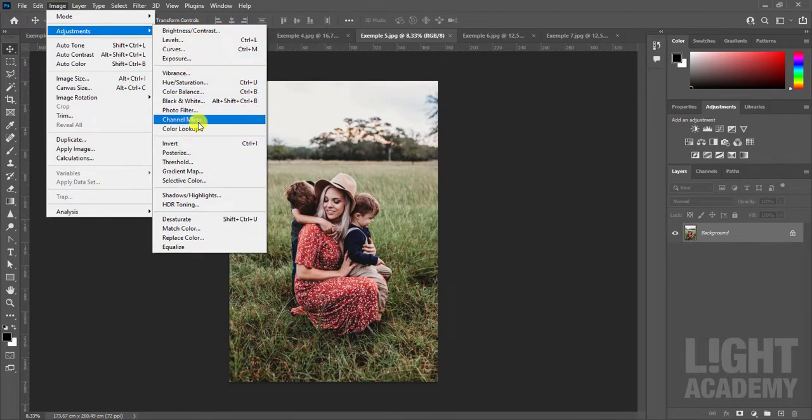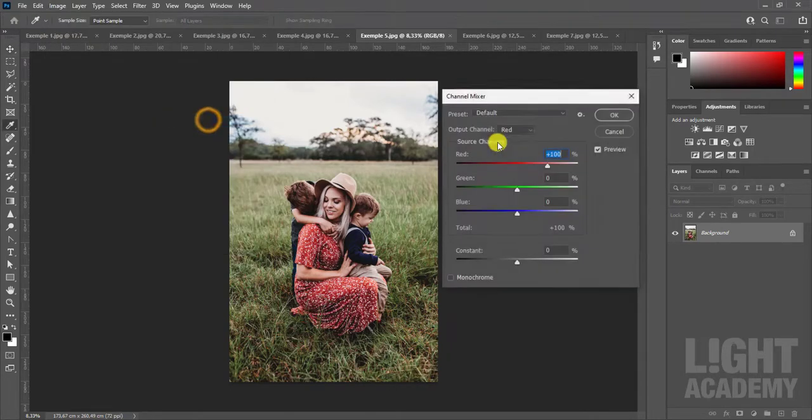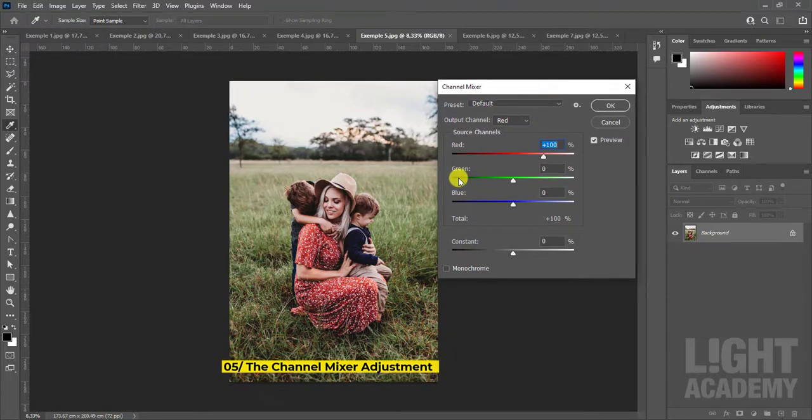The fifth adjustment is channel mixer. It allows mixing of the red, green, and blue channels for color correction and color enhancement of a photo, but also to create filters and a photographic look. We can switch from one channel to another.